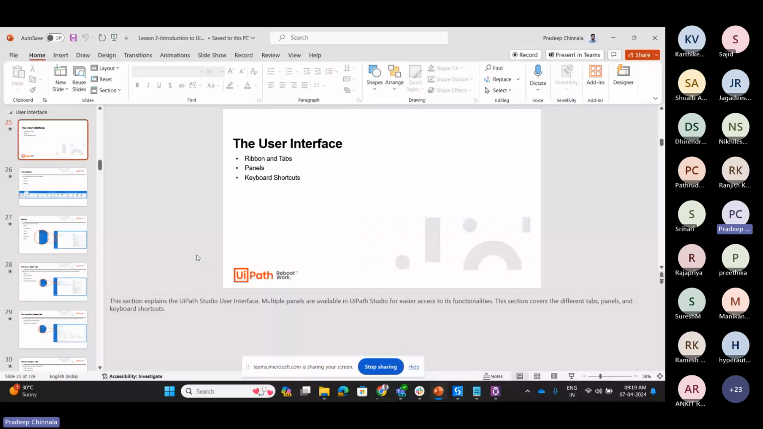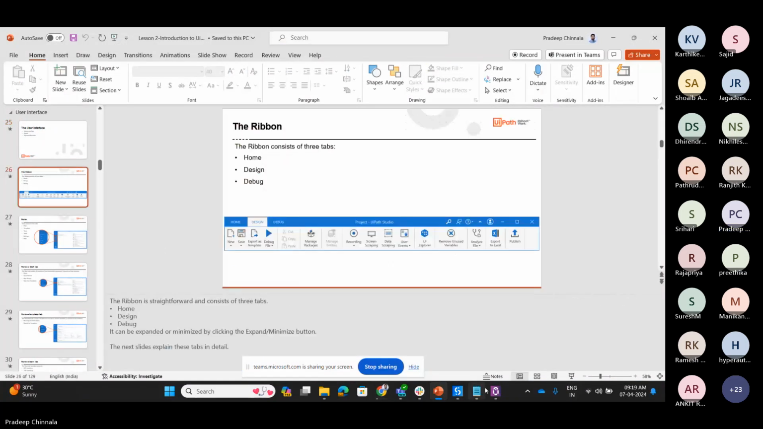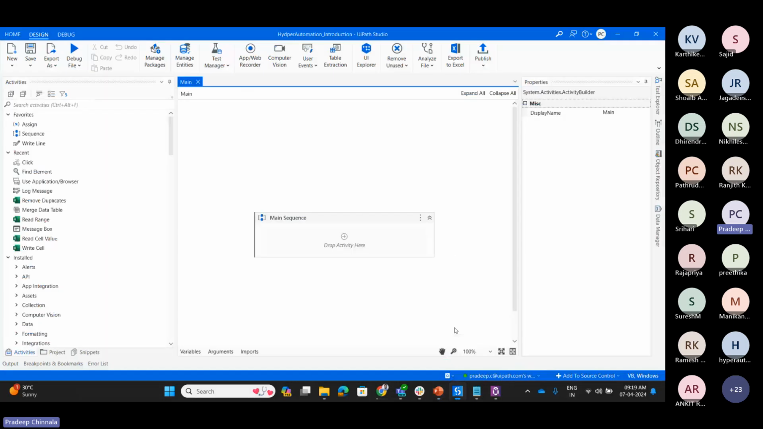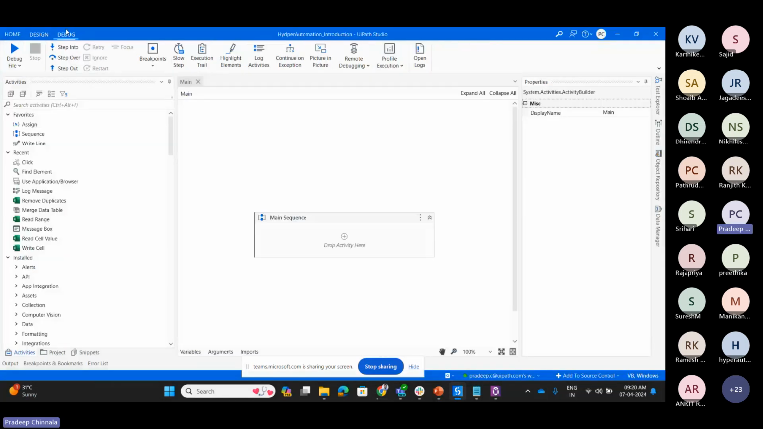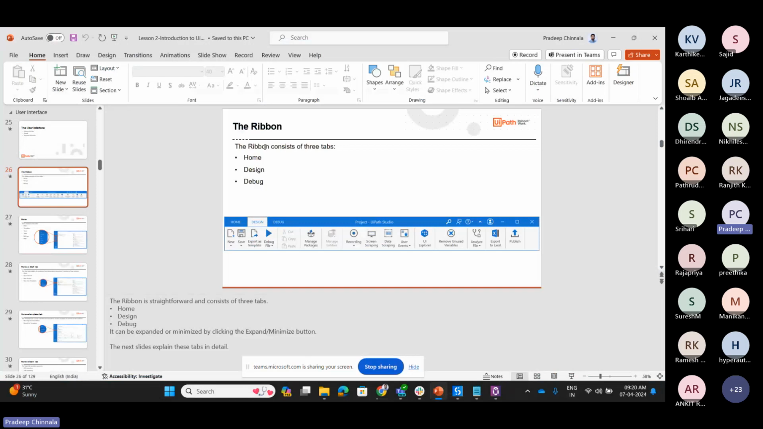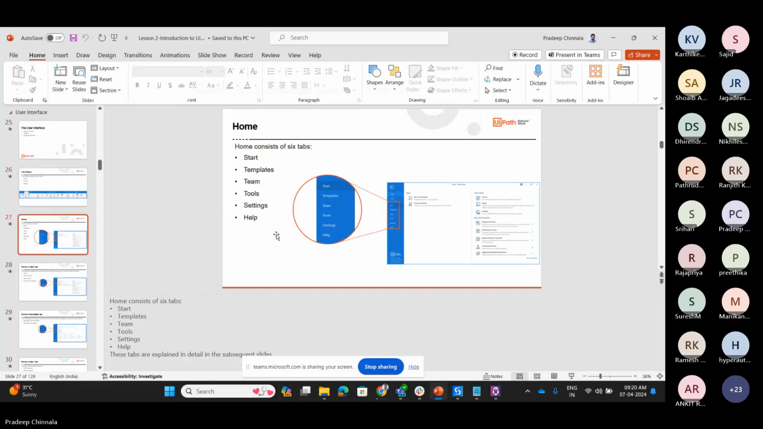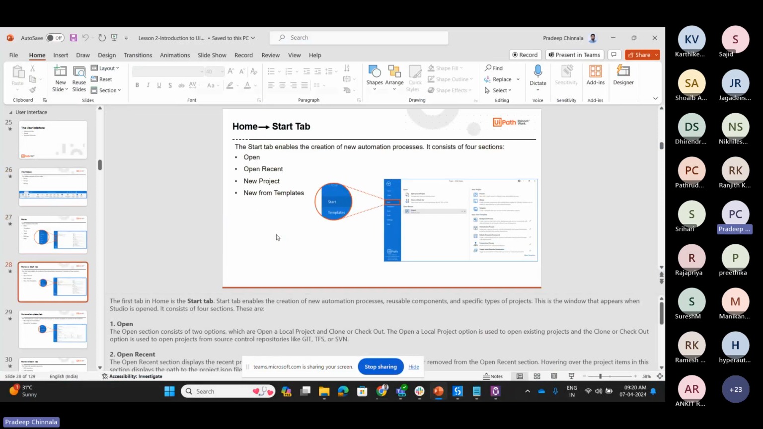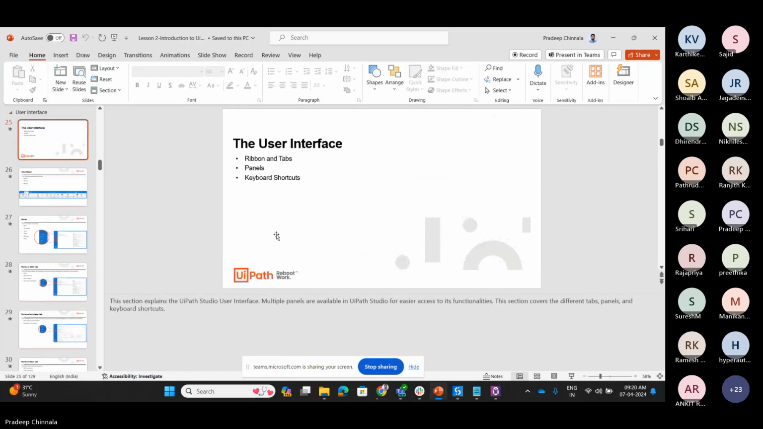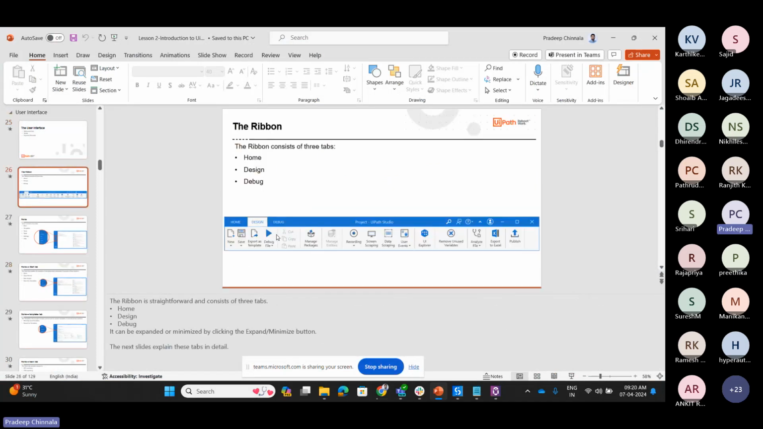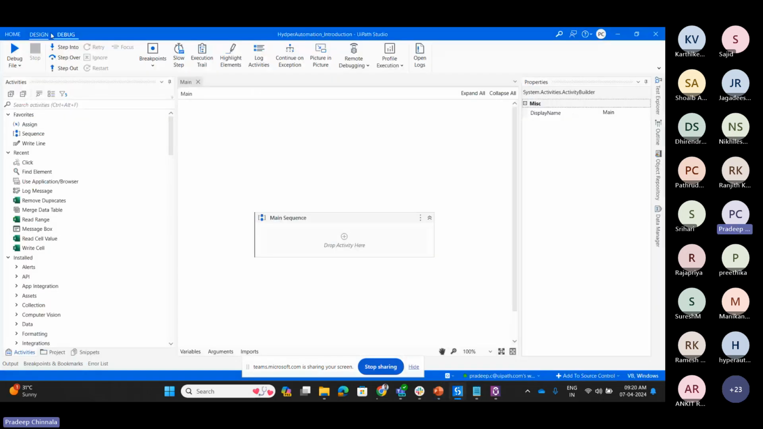Here you can see the panels. When you open the Studio, three major panels are available: Home, Design, and Debug. We'll navigate to each one and get to know what kind of features we have. First we'll go into the design. Here is the design and this is home. When you navigate to the Studio, it directly jumps into the design tab.